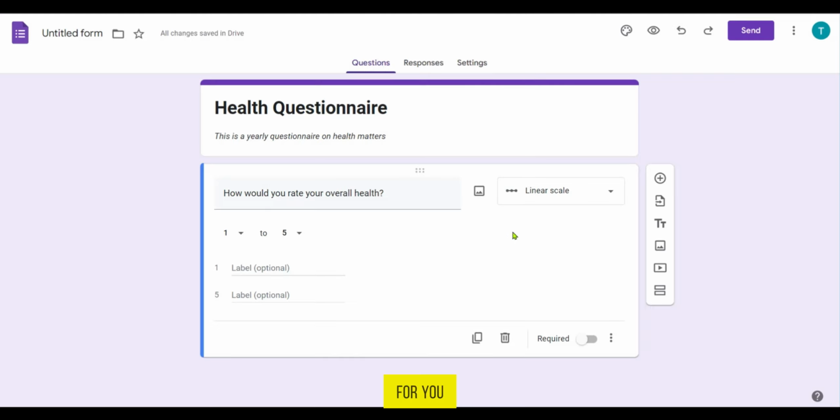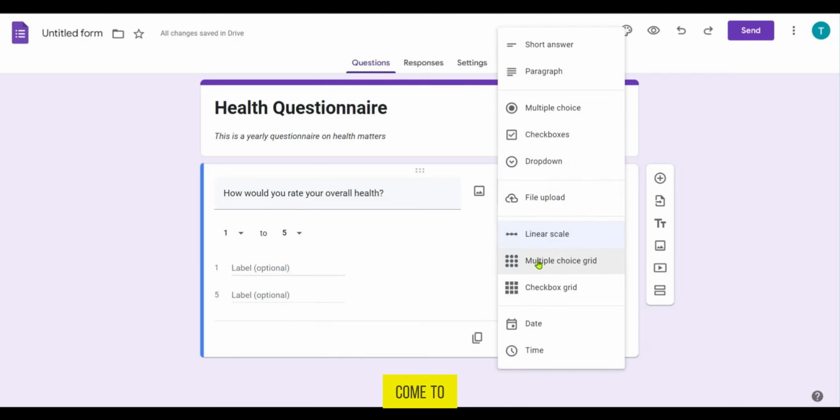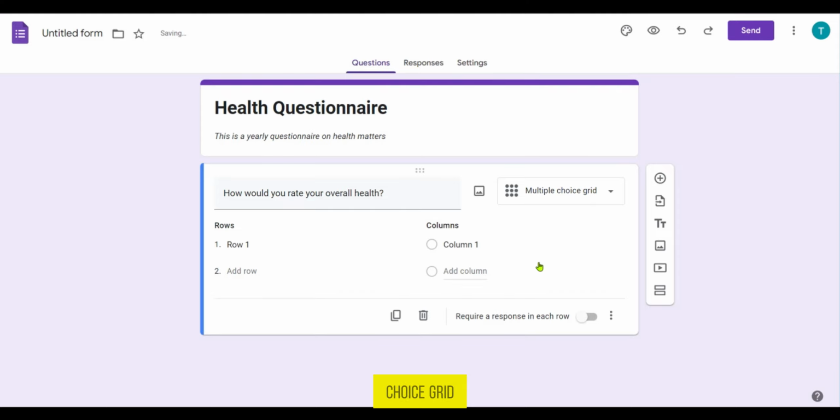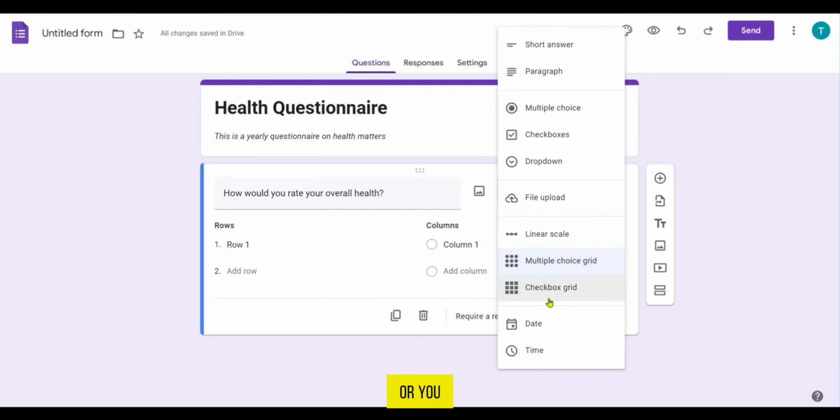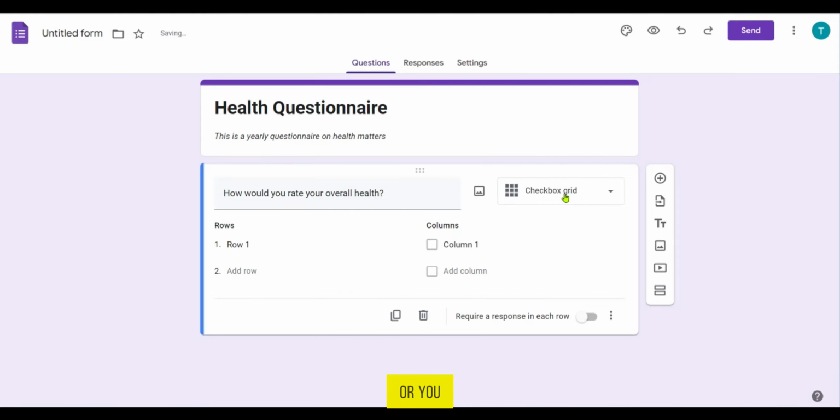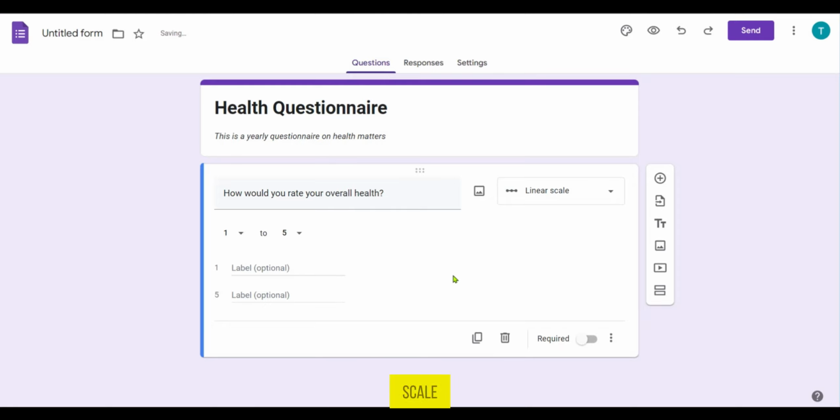If it doesn't work for you, you could simply go over here where you have a linear scale and you could change it to multi-choice grid like this, or you could go to checkbox grid, or you could take it back to linear scale. We could make this question required and then we could decide to leave this because it's optional if you want to put more details. So you can leave it at that, 1 being very bad and 5 being excellent.